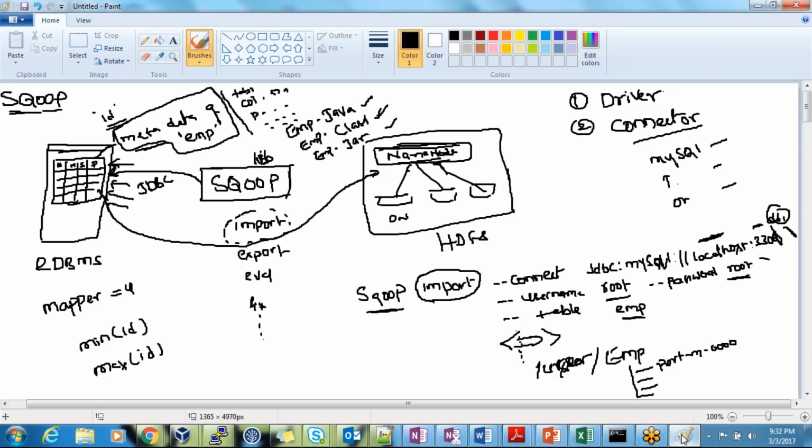Why 4? Because by default they come up with 4 parallel processes. It can be done with a single one also. You can control it. If you don't want 4 and you want only 1, you can specify that. We'll see those options now. So the specific function of these jobs is to read from the RDBMS and write to HDFS. Exactly. Okay, thank you.